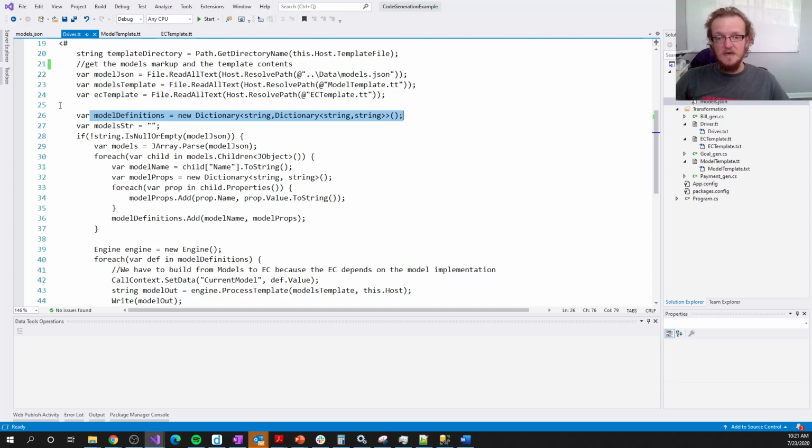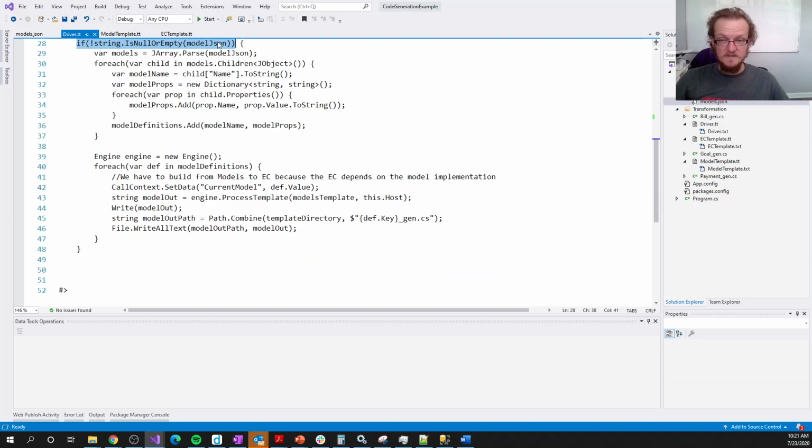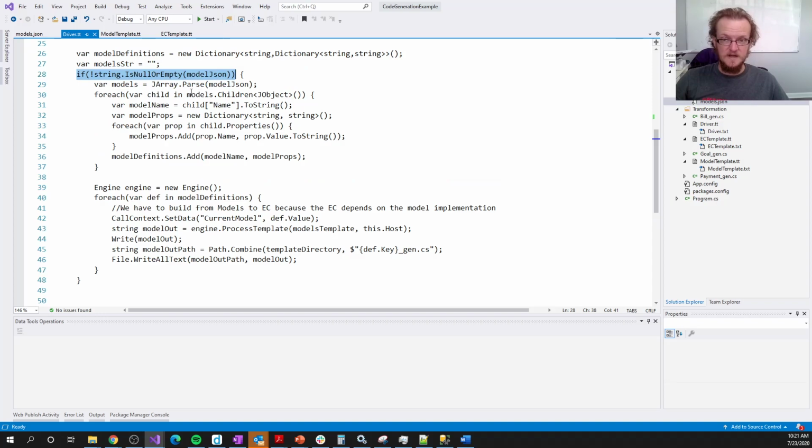And so how do we do that? The first thing we do is make sure that we actually are reading JSON that makes sense. So as long as we have something in model JSON, proceed. If we don't have anything in model JSON, don't even try, because we can't really parse an empty file or an empty string into an array. So then we're going to actually do the parsing.